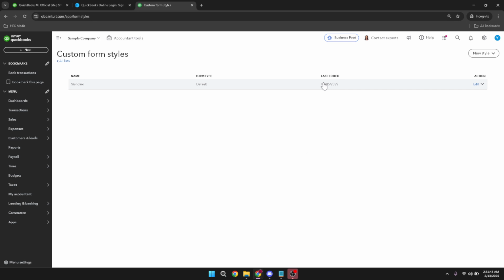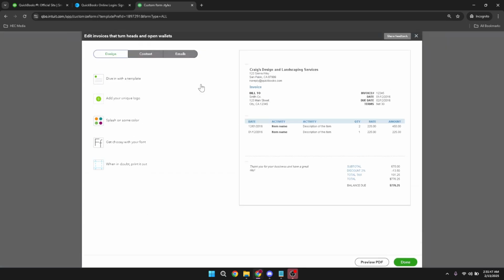Once you're on the custom form styles page, you'll notice there are several templates available. Typically, the default form is already set up for new accounts. Find this default form and click on it. Doing so will open a new window where you can start customizing the design and layout of your invoice.